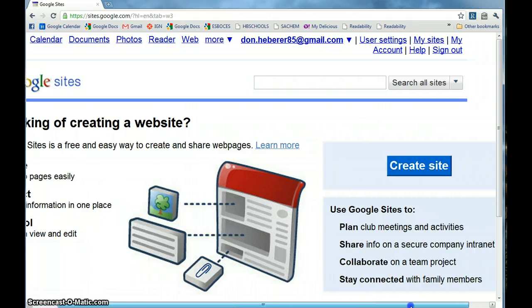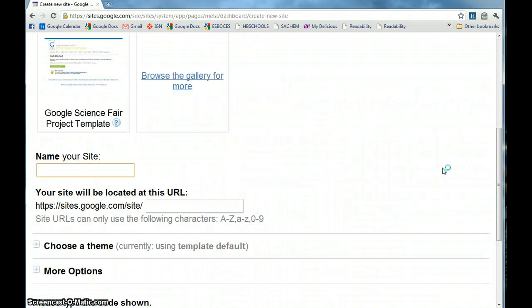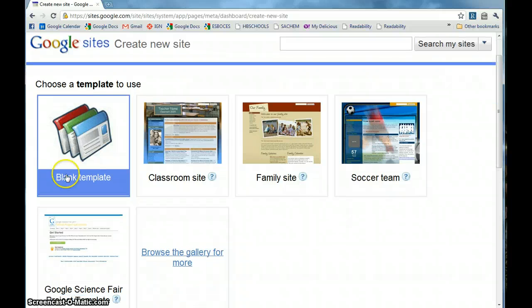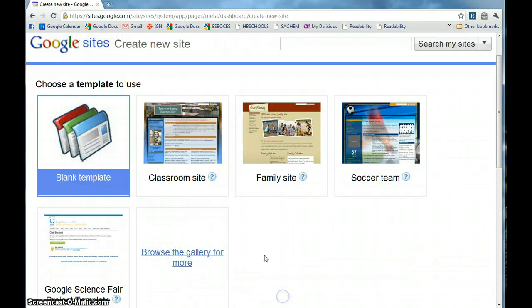Once on the Google Sites page, you'll be prompted to create a site. Click on that button. And the first thing you need to do is name your site. Now there's a couple things you can do before that though actually. If you go up to the top, you can choose a blank template, a classroom site, a family site, or a soccer team, or you can browse the gallery for even more options.